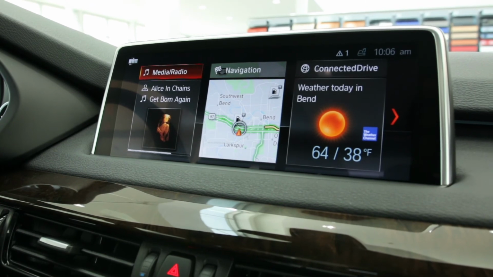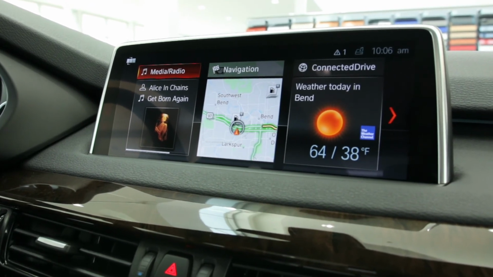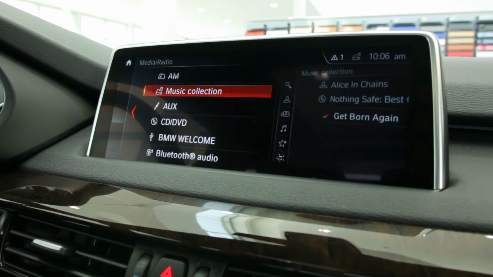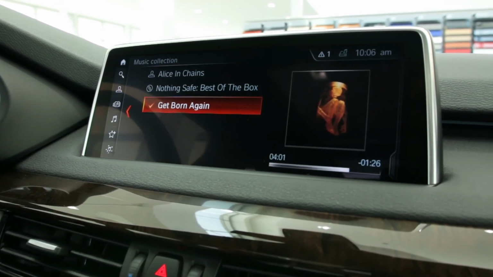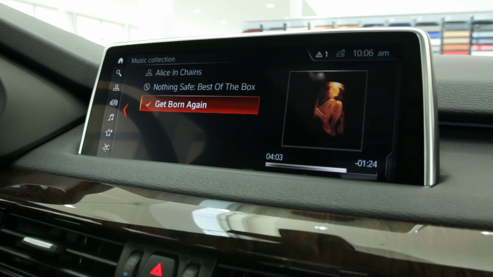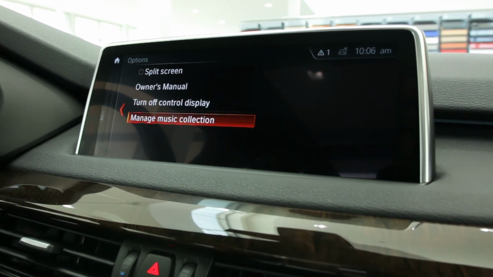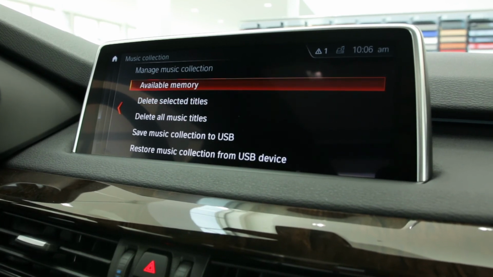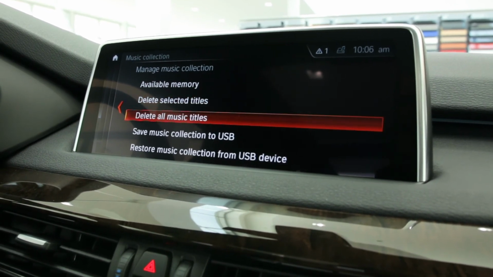One last thing to go over is managing the music collection. Mostly you'd use this for deleting. Once you're in the music collection, you hit the option button on the iDrive controller and then select manage the music collection. In here you can see how much free memory you have, or delete certain music or all music.